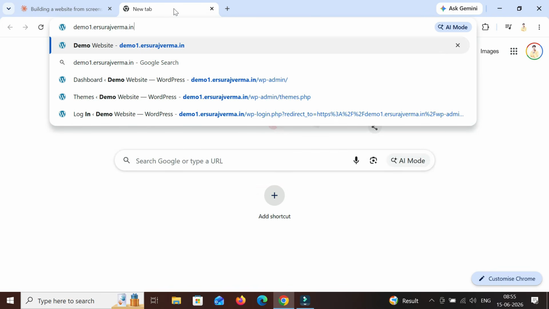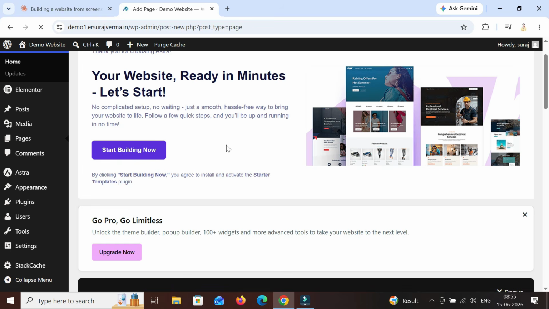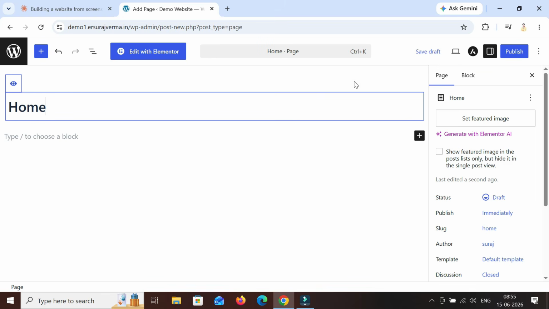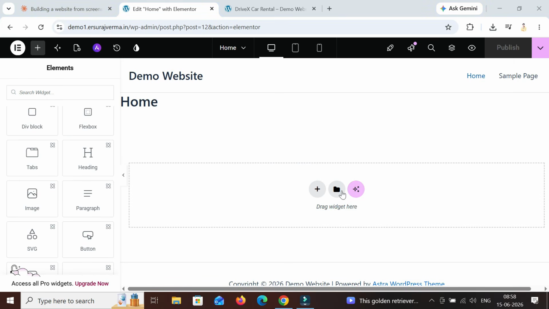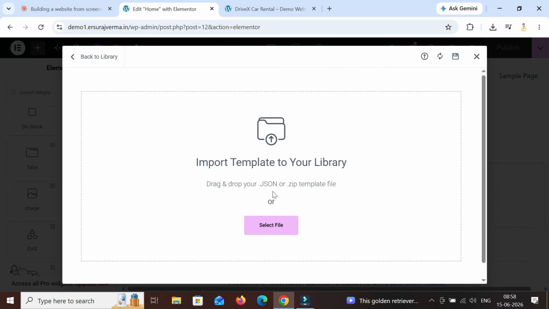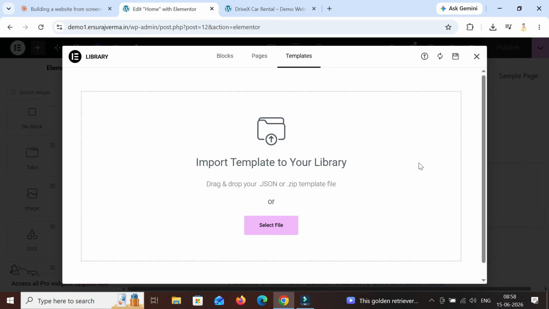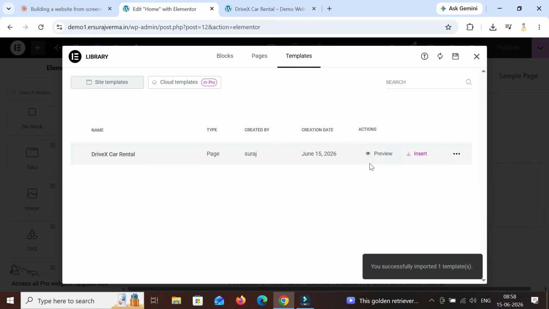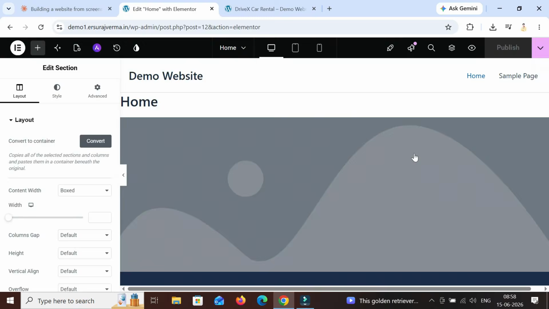Okay, so let's go to our WordPress admin dashboard again, and here we are. Let's create a new page over here. Let's name it home, and let's publish the page. After that, just simply click on edit with Elementor, and we are ready to import our template now. Let's go to folder templates, and let's click on this upload arrow, and let's click on JSON file and upload our JSON file template over here, and it will be updated in real time. After that, just simply click on insert button and our template should be inserted.